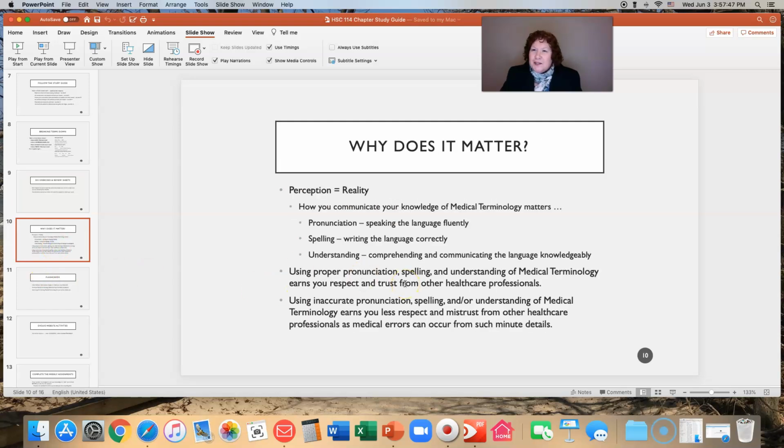So why does all this even matter? Why do we even try to have correct pronunciation, correct spelling, correct understanding of medical terminology? You understand why it's important to study, but why does it matter if you spell it correctly? Why does it matter if you pronounce it correctly?